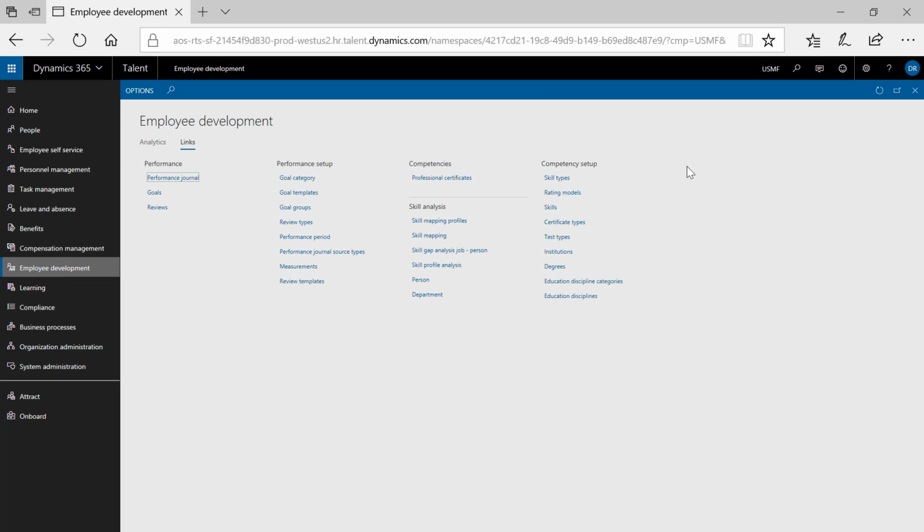It's important to be familiar with the different types of competency setup that you have available in employee development to make sure that you explore and understand how to use those to best fit the needs of your company.